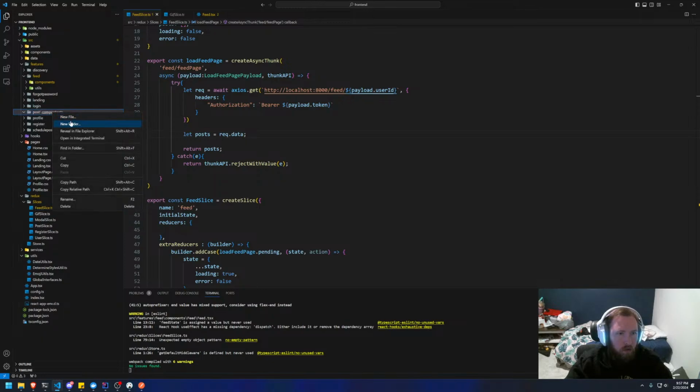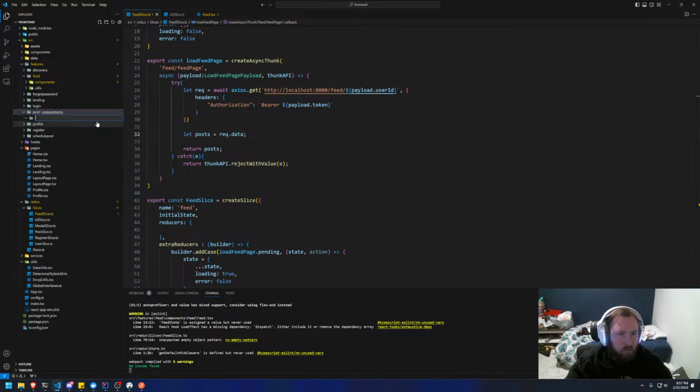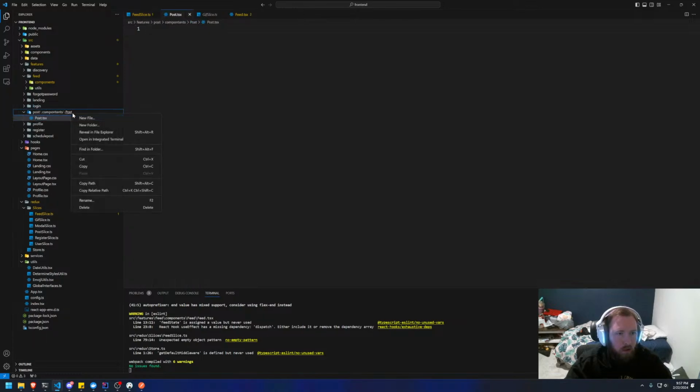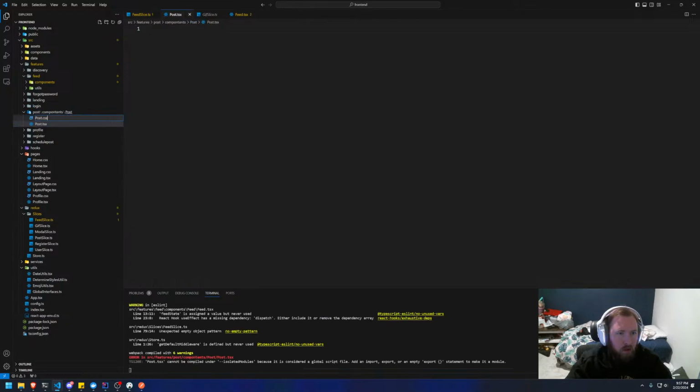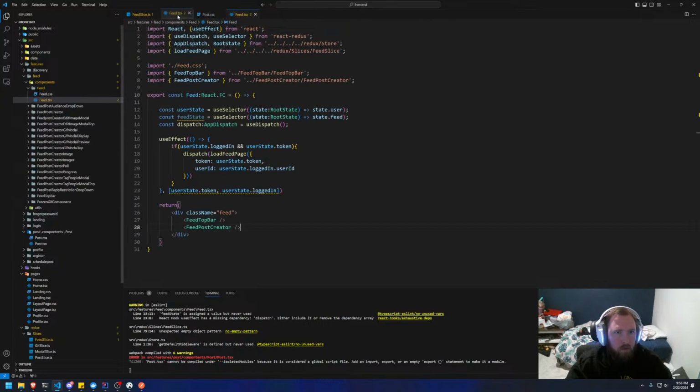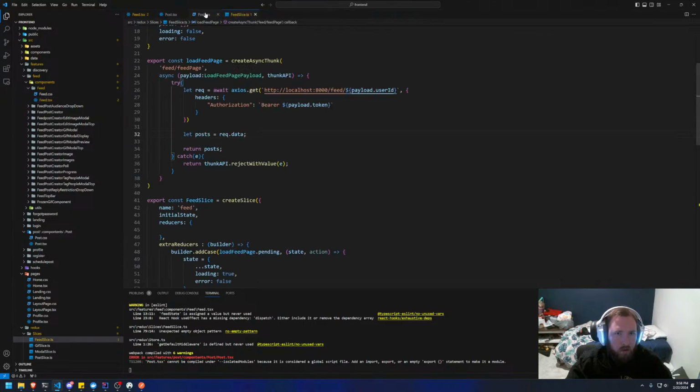And then make a new folder, call this post. And make a new file, post.tsx. Make a new file, post.css. Okay, so let's get rid of a couple things here. We'll keep feed. I don't think we need, well, we'll keep feed slice, whatever. We'll just put it over here.